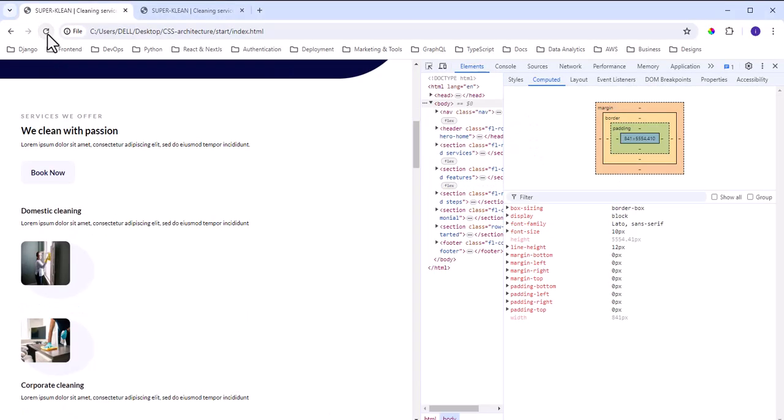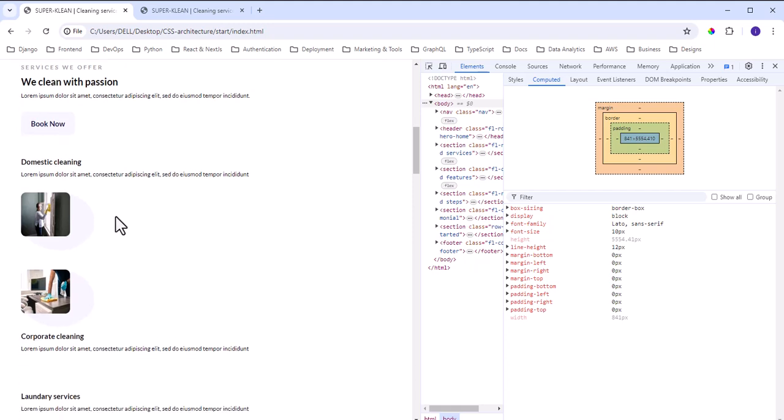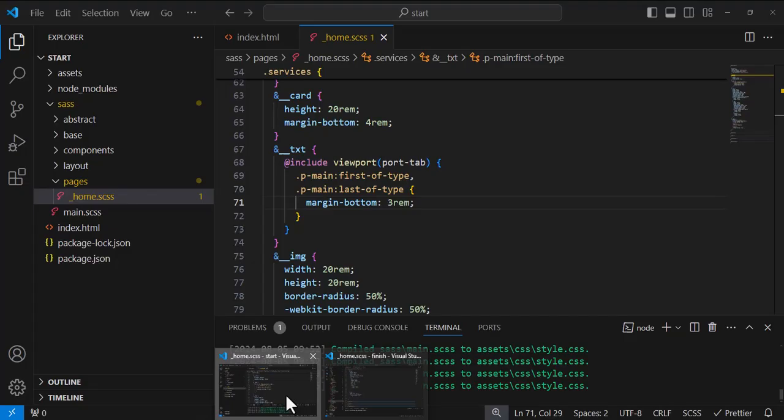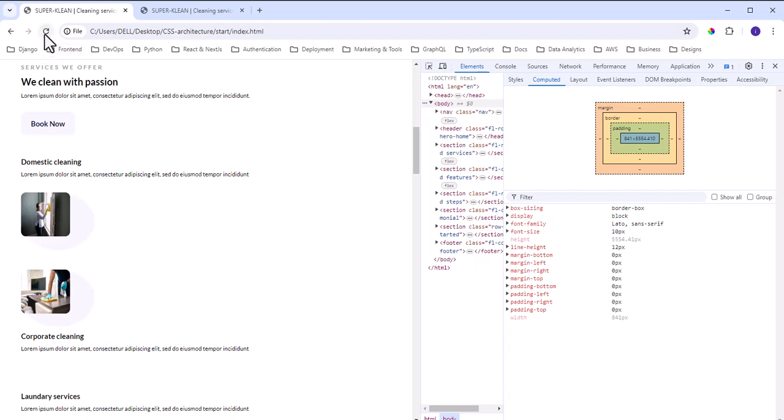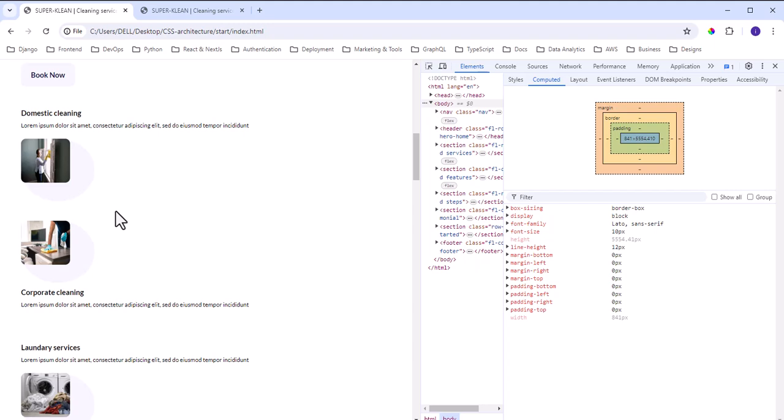Refresh. Good. So we have this, but I think it's too big. Isn't it too big? The gap here is a bit too much. So let me reduce it a bit. Maybe I could say 2 rem. Okay, I think 2 rem is okay.